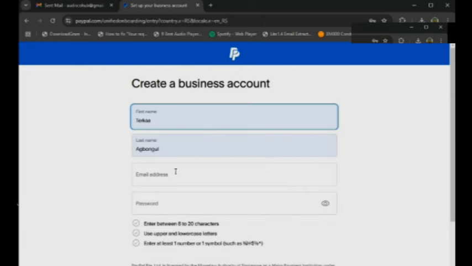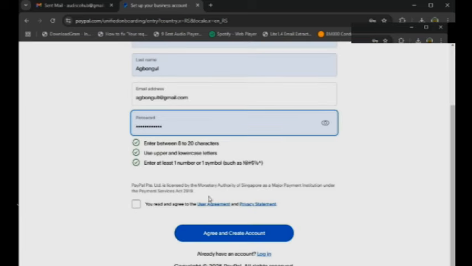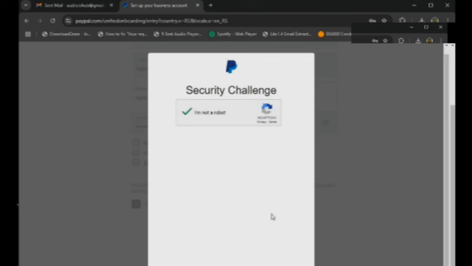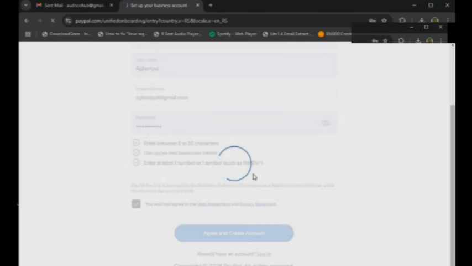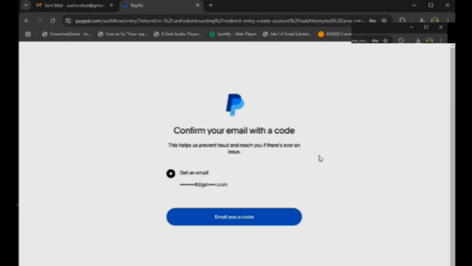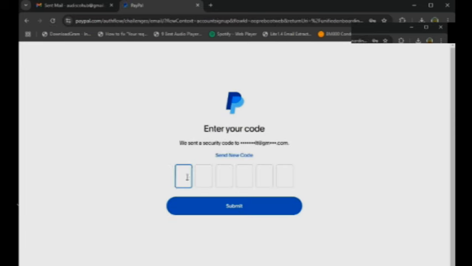Fill in your details, your name, your email, and your password. Click on Agree and create an account. I'm not a robot. Confirm your email with a code that is sent to your mailbox. Enter the code that you received from your email. Then click on the Submit button. Wait for the next page to load.